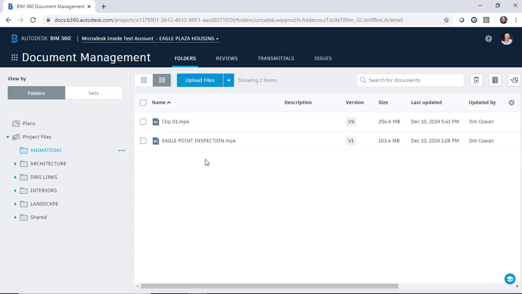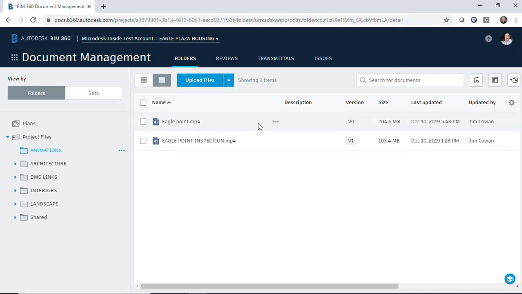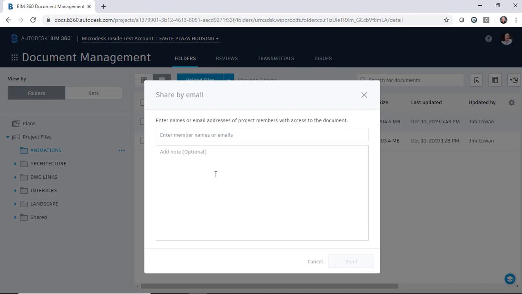And then if I go up here, the idea is that you see that it's actually saved it up to the folder. And what I could do is rename it or share it with somebody else. I could have named the clip Eagle Point while it was in my Twinmotion, and it's version 9. I can share it, and other people can look at it.